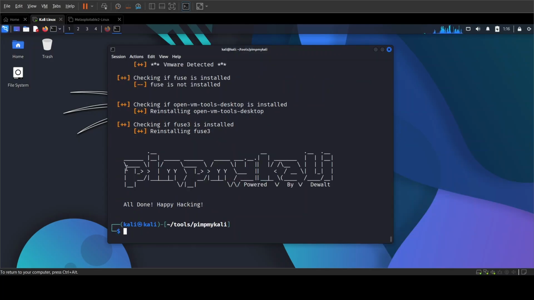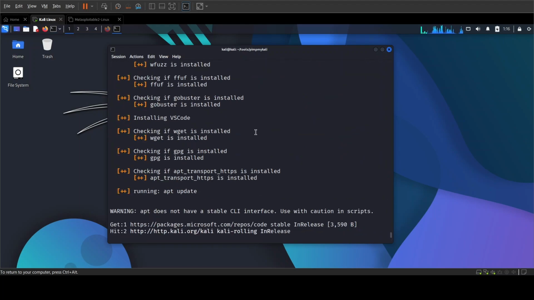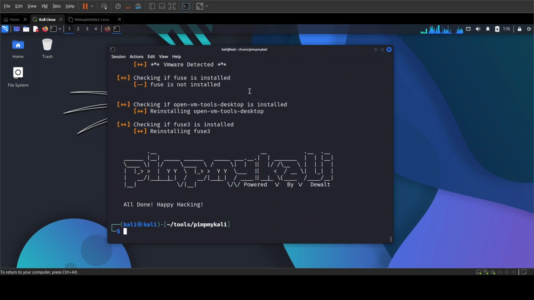So you can see we have this banner here to show that the script has installed all the dependencies and tools that we need for our penetration testing. So that's what we are supposed to look at today, to install the PimpMyKali script to improve our Kali Linux operating system.